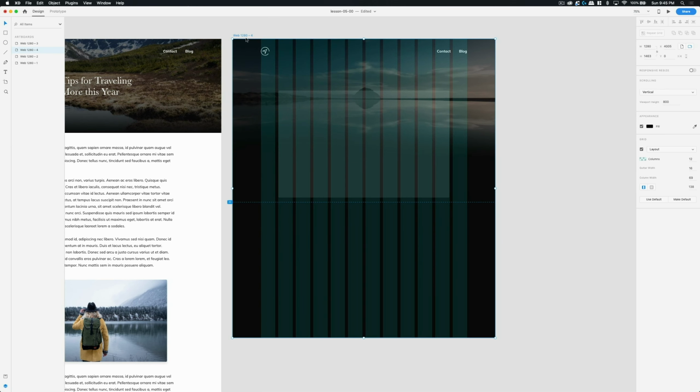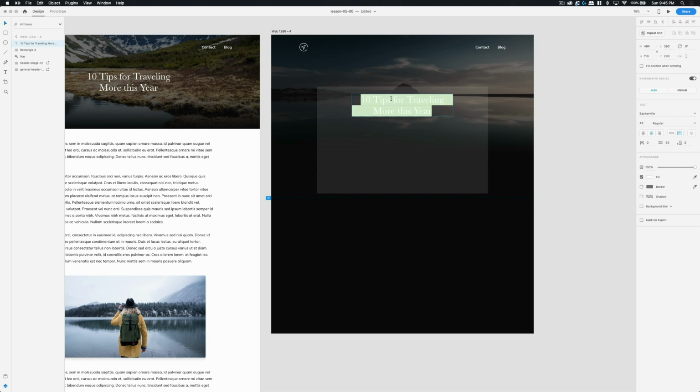And then I'm going to come in and just copy this title here because we're going to reuse this style. Just paste it in, and then set that to contact. Then we can resize this so it's not as big.